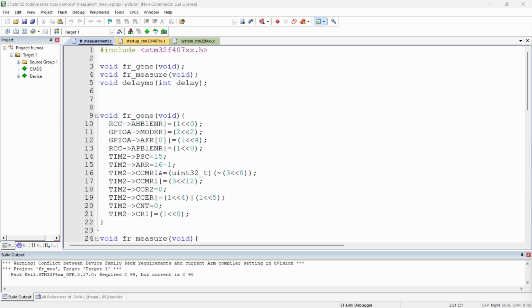The first thing we have to do is generate a trigger pulse of 10 microseconds. In previous classes we measured the frequency and saw how to send the 10 microsecond pulse. How will we send this 10 microsecond pulse? 1 hertz is equal to 1 microsecond here, because we are using 15, that is 16 minus 1. I have to give a 10 microsecond pulse, that means 10 hertz of frequency. So 10 minus 1 will give me the 10 hertz of frequency.